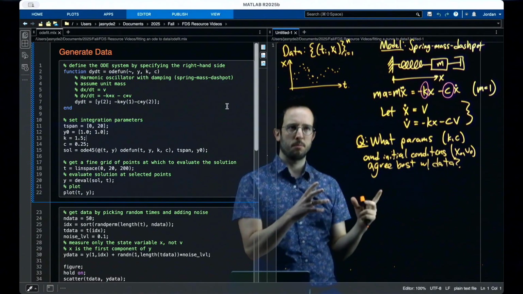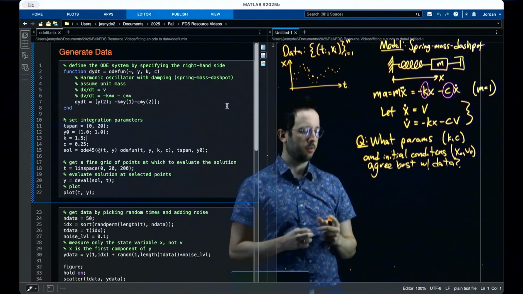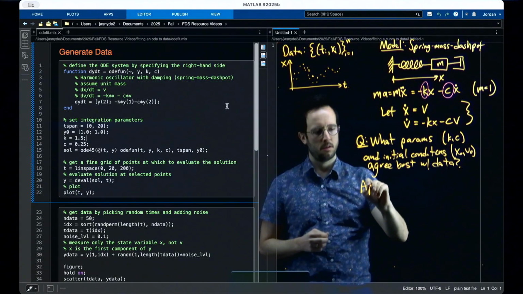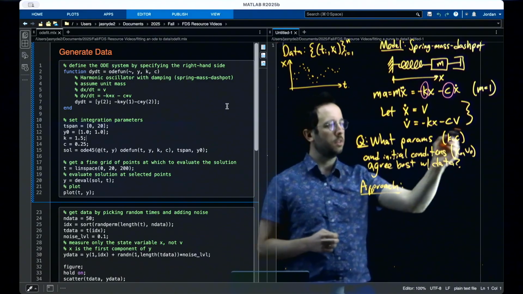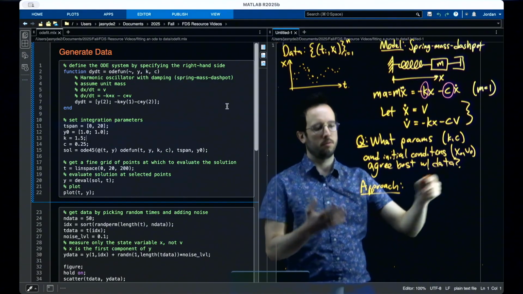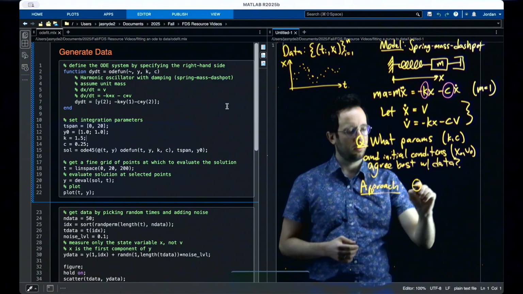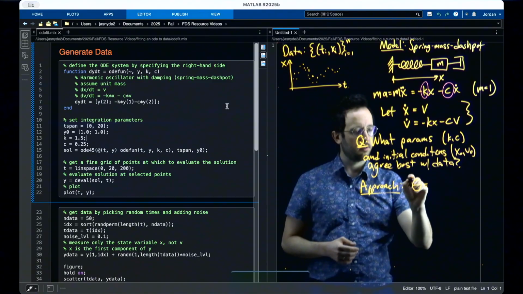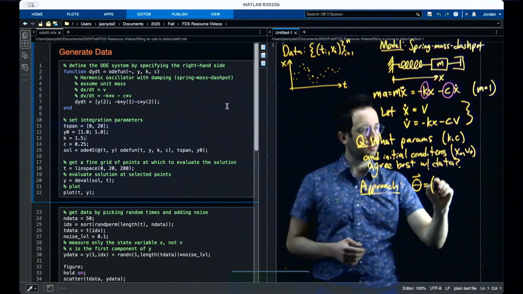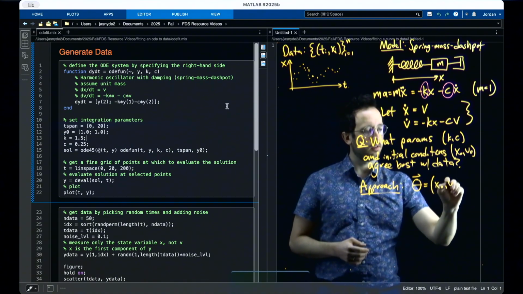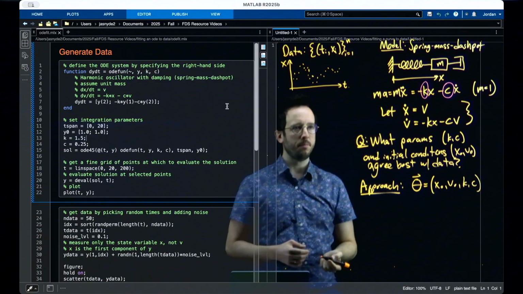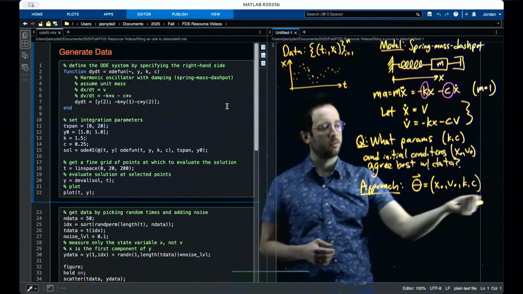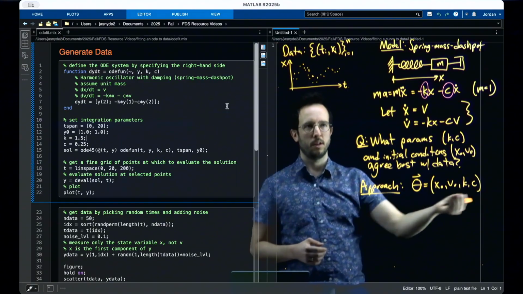Now, how do we actually formulate this mathematically? Well, what we're going to do is I'm going to treat these unknowns as a vector of 4 elements. So I'm just going to say theta vector is the vector of x0, v0, k, and c. And I'm going to write up a minimization problem over the variable theta.